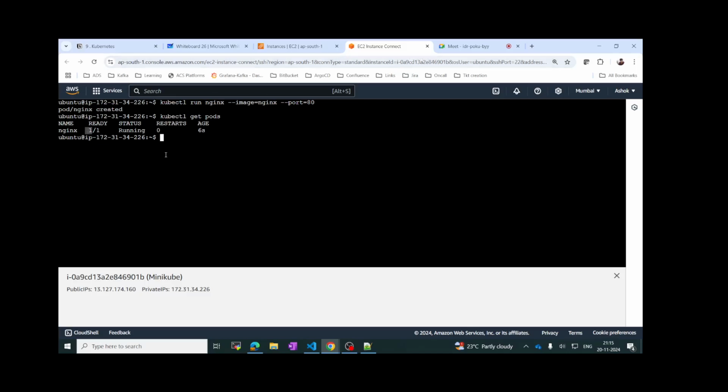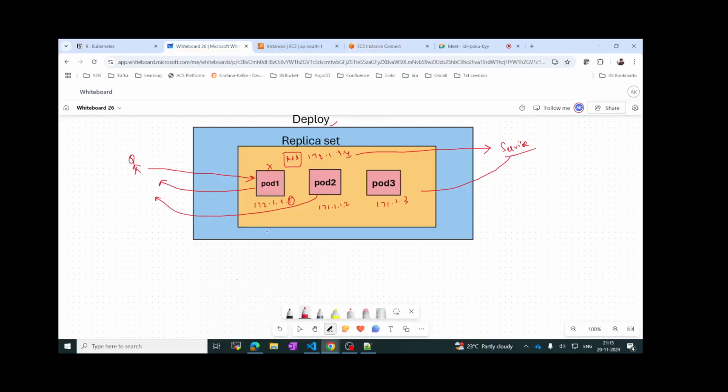For example, if any of the pods has... so actually inside a pod we will have containers. For example, if we have two containers, c1 and c2, then the ready status we have seen, right? It will be 2 by 2 if it is running.